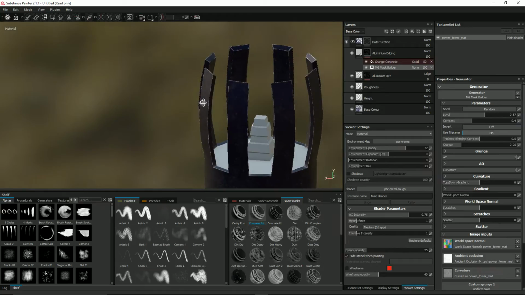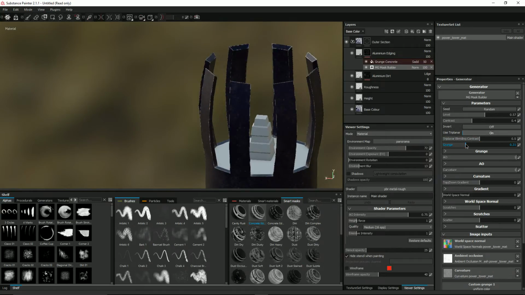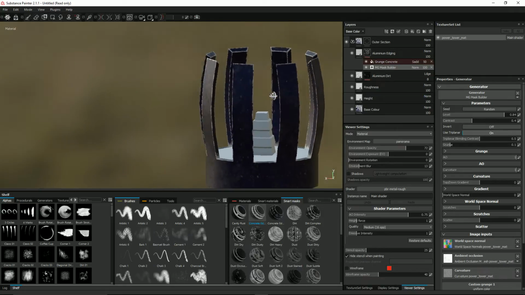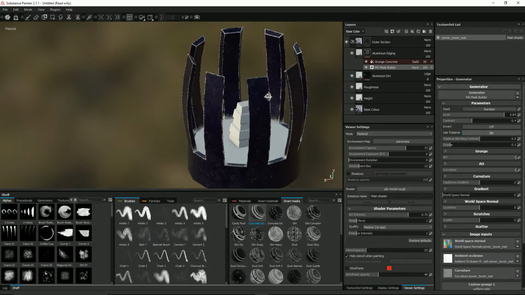There, and now we've got ourselves some pretty good rough stuff. So let's up the grunge. So we can down the grunge and up the level until we start to see the edge. They're really looking worn. Like that. Do you see? I like that. I like the way that looks.